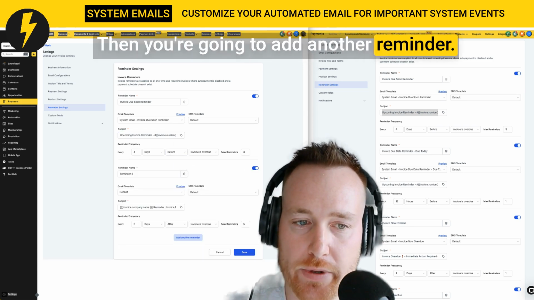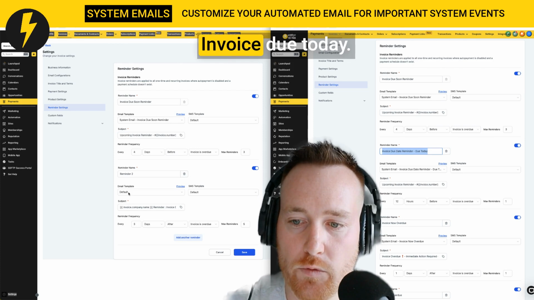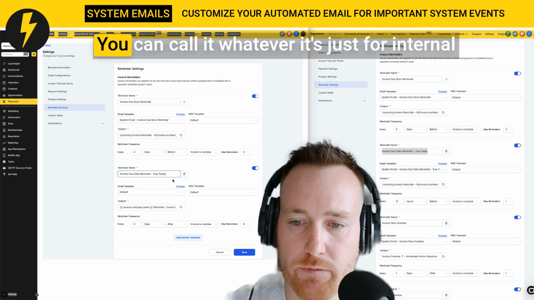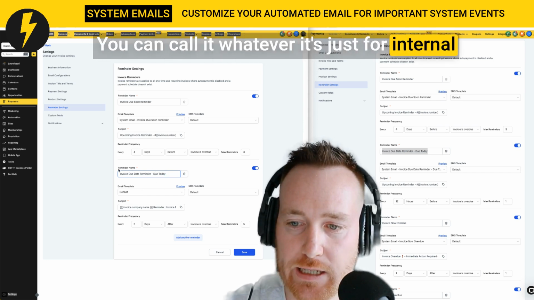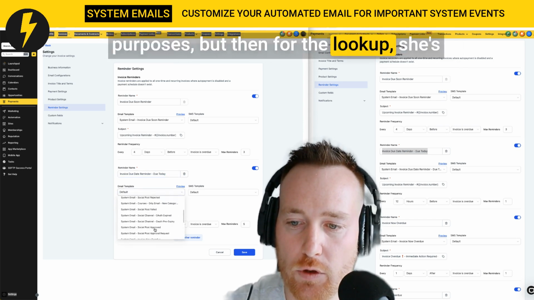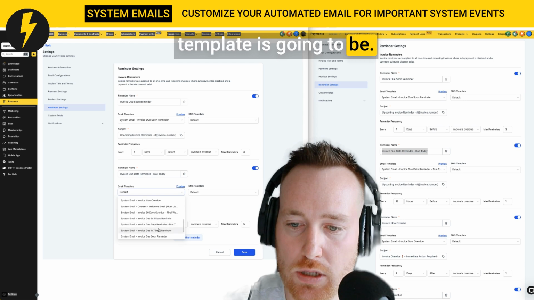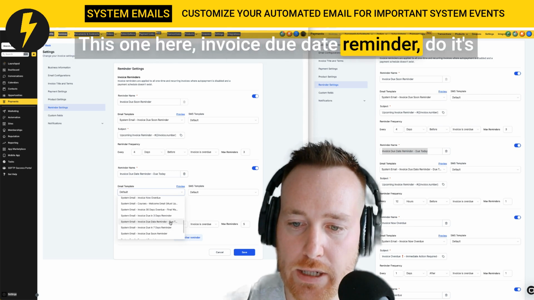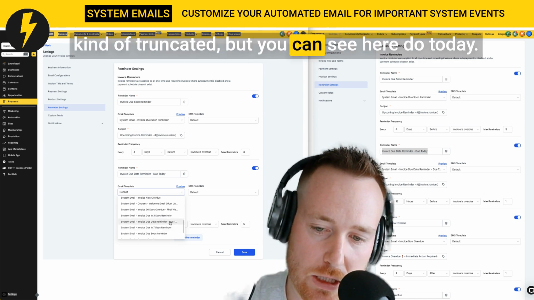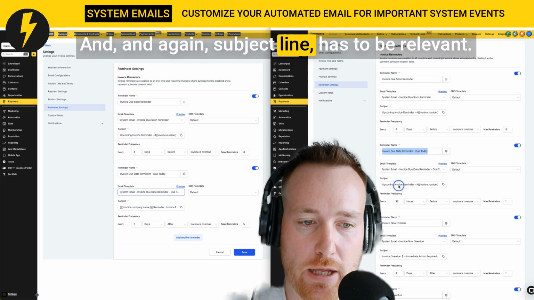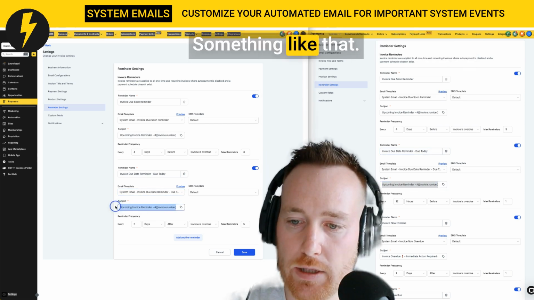Then you're going to add another reminder. Now you're going to call this one invoice due today, like invoice due date reminder due today, something like that. You can call it whatever, it's just for internal purposes. But then for the lookup, it's going to go down here, and the template is going to be this one here, invoice due date reminder due. It's kind of truncated, but you can see here, due today. That's the one. And again, the subject line has to be relevant.